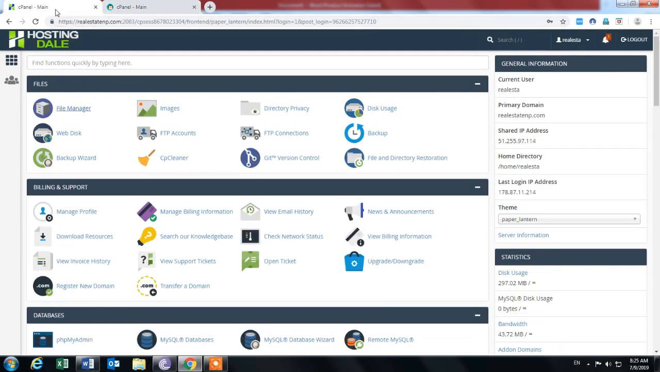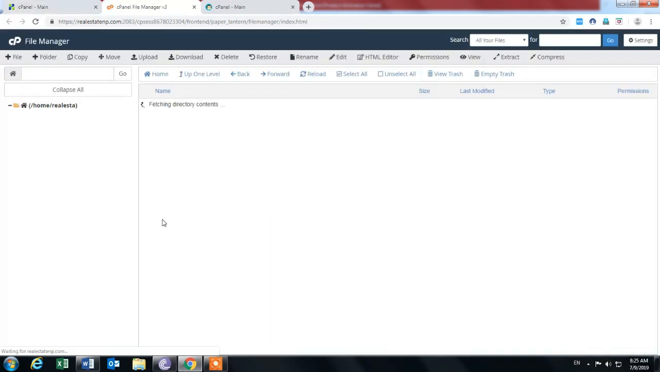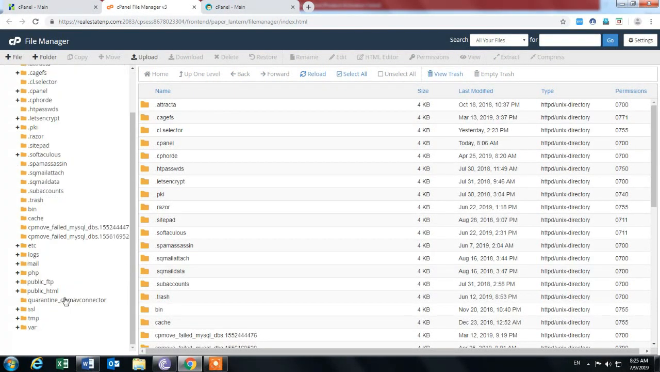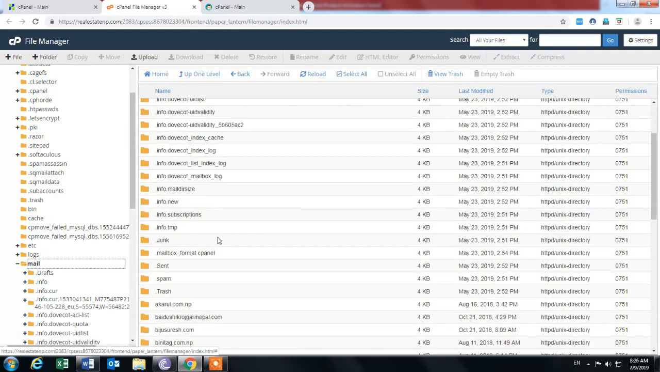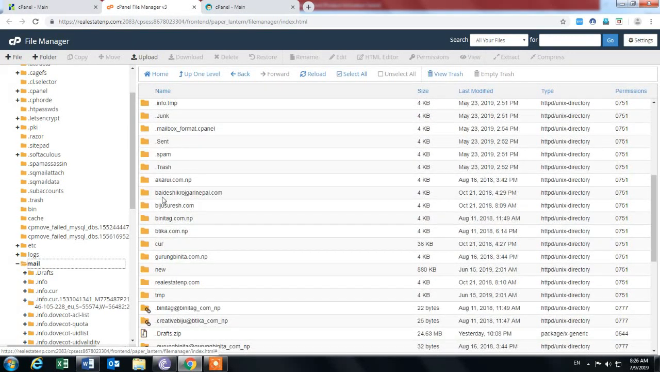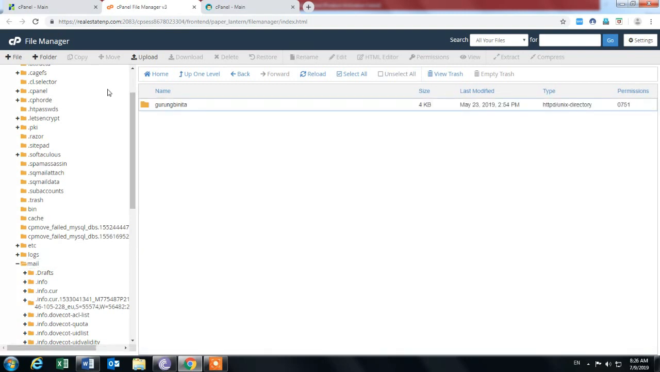Okay, so from my old hosting I am going to File Manager, or you should go to File Manager to transfer all your email. Go to old hosting, File Manager, then go to the mail folder, click on the mail folder. Then you can see I have several domains available, and per domain I have several email accounts. Okay, so if you click inside some email, you can see this is the domain, one domain available.